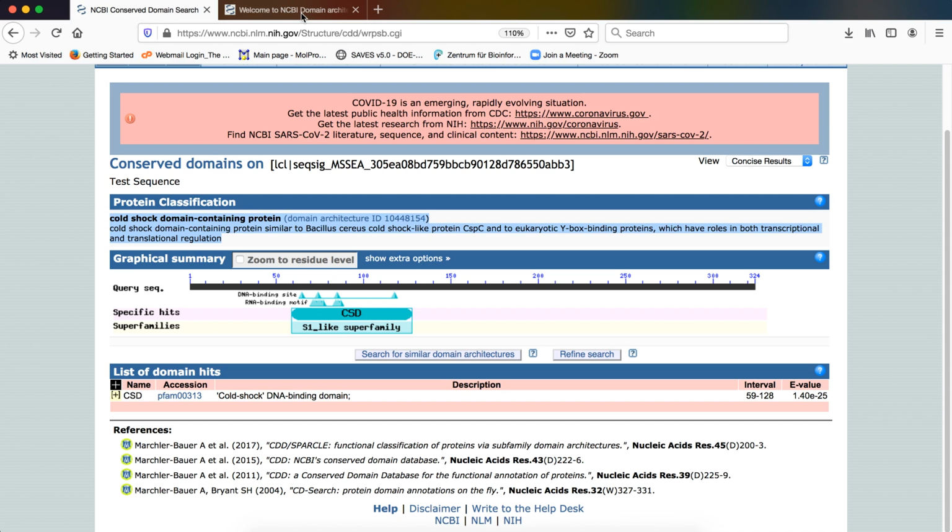So this is how we can use the NCBI conserved domain BLAST and conserved domain database for identifying putative conserved domains in the sequence of analysis.